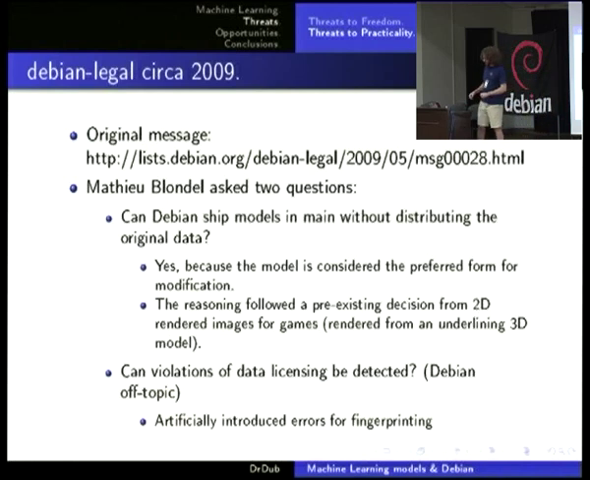The objective of this talk is to say, well, this answer is something we may want to revisit moving forward, because the reasoning there was that this is the same thing as having two-dimensional images rendered from a 3D model in games that are not distributing the 3D model. To me, that's different because the two-dimensional images don't contain any logic about the program.